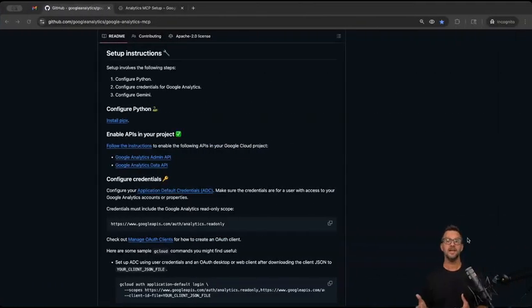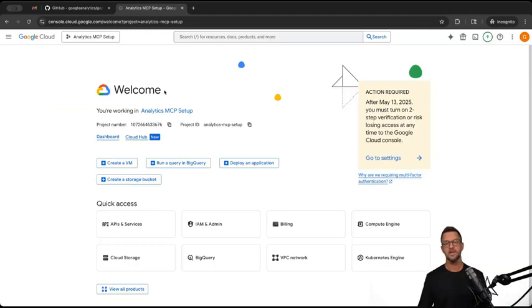Now that we've validated our runtime environment is set up and working correctly, we can move on to a couple things that we need to do for Google Analytics in order to call the APIs. We want to be able to call the admin and data API. And in order to do that, we need to have a Google Cloud project. So you'll want to log into the Google Cloud console, and then it should look something like this. You may need to create a new project. Go ahead and do that.